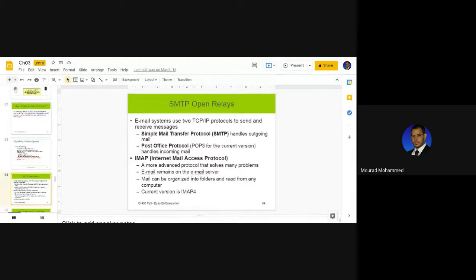This IMAP has the same role here, but a little bit more complicated, more advanced. And it is utilized for both activities, mainly for sending and receiving emails. This is the main purpose of this protocol, the IMAP.